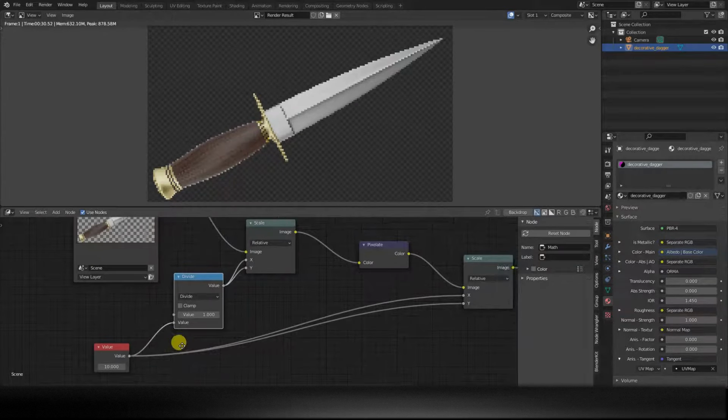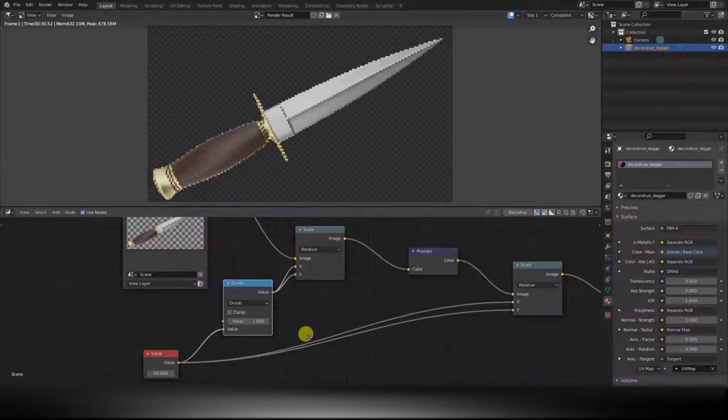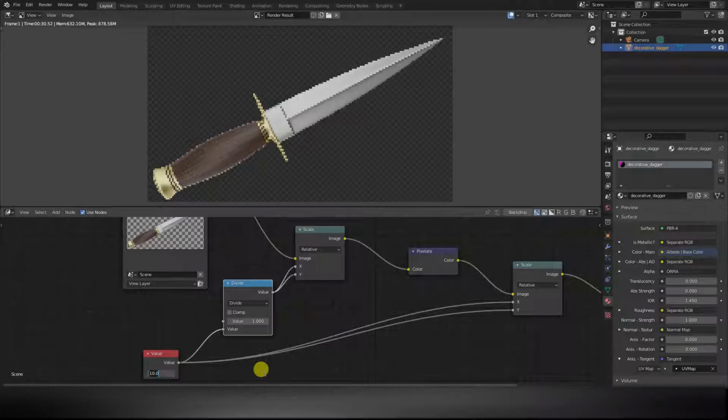Now you can modify the value of the value node and observe how the rendered image changes in the image editor window in real time.